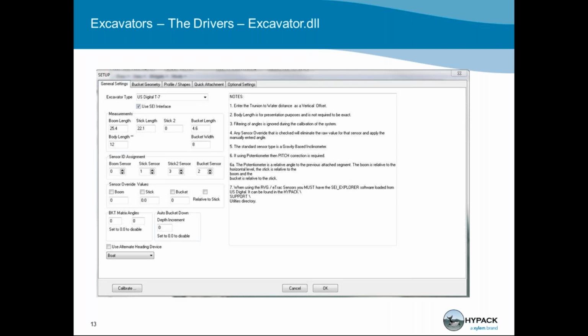Down below, we'll talk about some of the other features. The sensor override values: if you have a sensor that maybe has gone out or gotten damaged, you can force an angle in by checking one of those boxes and typing in the angle. That way you can keep working until you get a replacement in place.